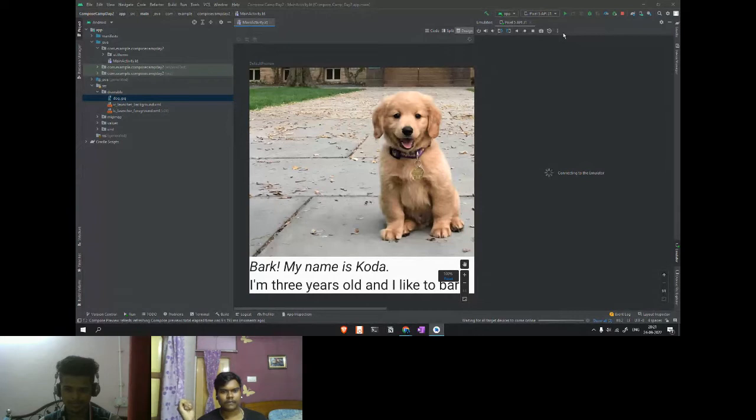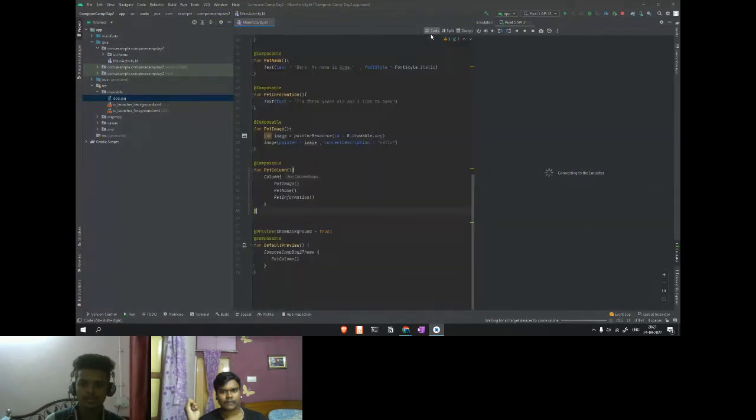Can you again show how you imported the image? For importing, at first, step one, you have to drag and drop this image in this drawable folder. Done. I've done it.